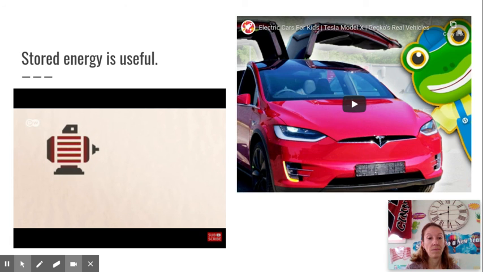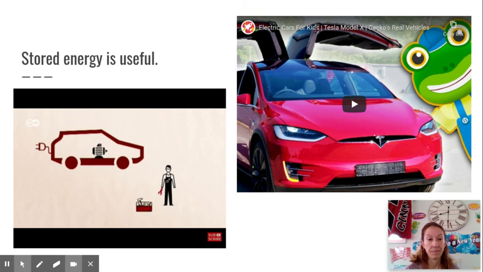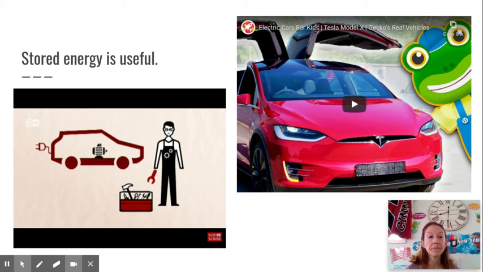When it comes to energy efficiency, electric motors come out on top. They use 95% of available energy on motion. That compares to just 30% in an internal combustion engine. Electric motors feature fewer components than gasoline or diesel ones. That requires less maintenance.